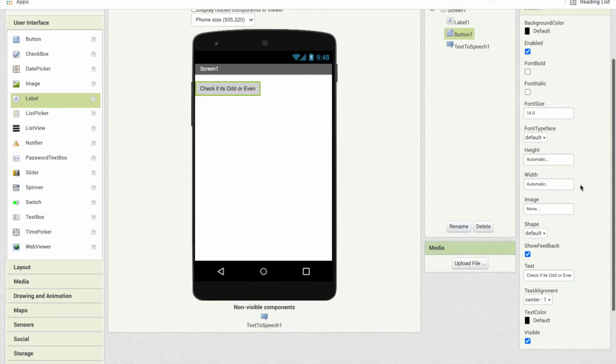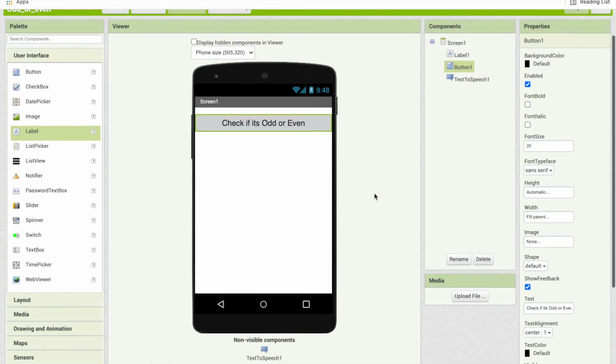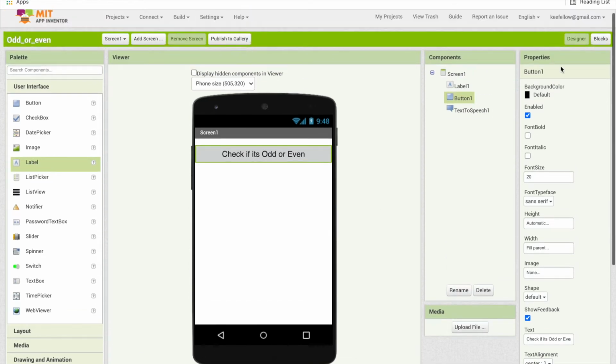Okay, we can also change the font size of this text. Say we want it to be 20, and then the font type, you can change the font type and let it fill the width. And let's go and program the blocks.